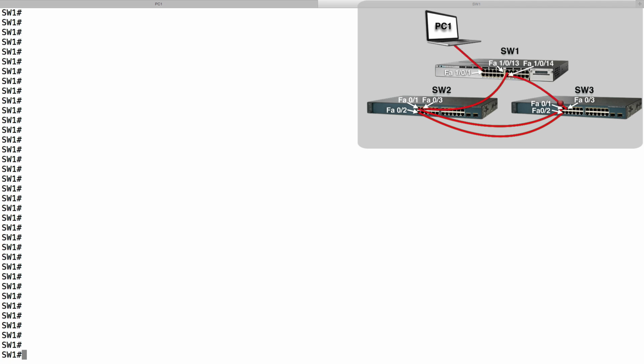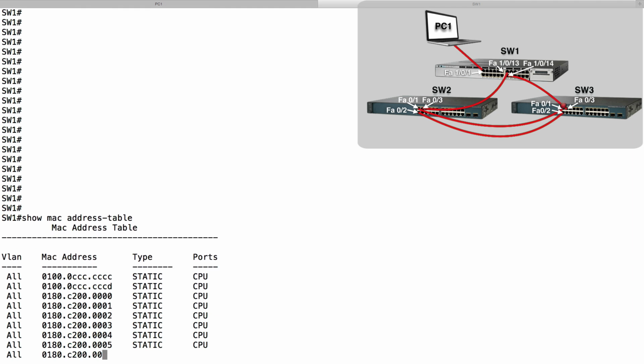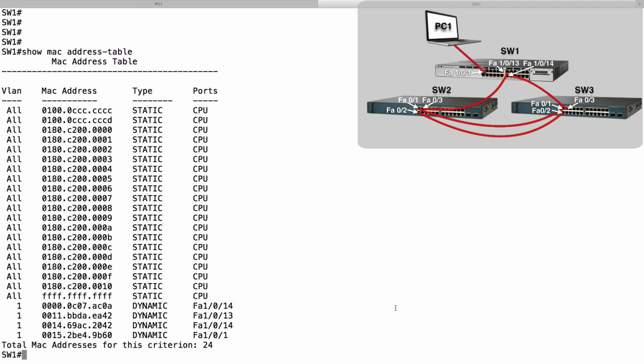Let's see how we can take a look at the contents of a switch's MAC address table. We can do a show MAC address table, and notice that we've got several static entries and a few dynamic entries. Now, a static entry could be an entry that we made ourselves. We could have manually said, this MAC address is off of this port. However, you'll notice that all of these ports say CPU. These are MAC addresses associated with the switch's processor. It looks like we've not statically entered any MAC address mappings, but we have dynamically learned a few.